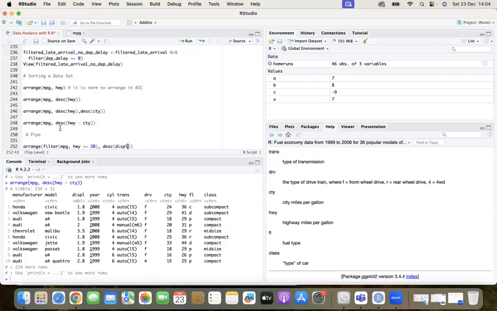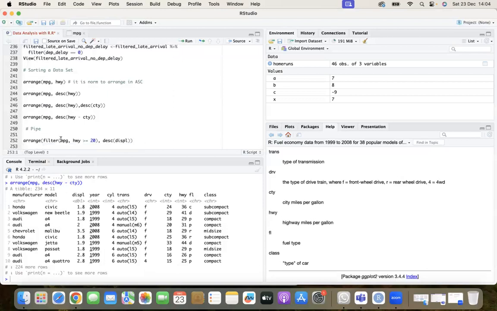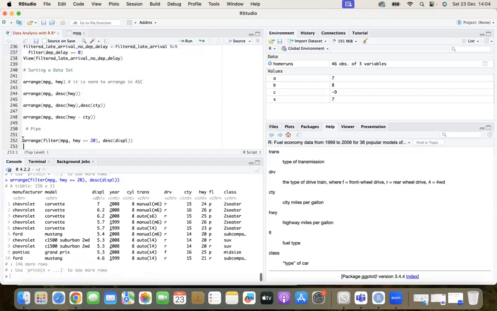Now, what the code says is this. It says arrange for me. Before the arrangement, I want you to also filter for me the MPG data. I want to filter out any highway mileage per gallon which is less than 20. So the meaning is give me highway mileage which is greater than or equal to 20. Then after that, I want you to arrange for me the displacement, the engine size displacement, in descending order. So now we've got two things to do. Now let's run it and see.